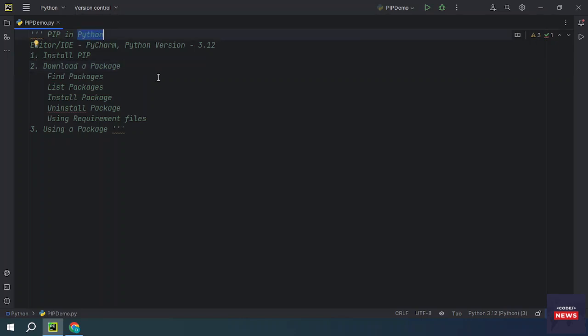When you install Python, there are so many modules or libraries which are not part of the Python framework. Such functionalities, such libraries, such packages we can refer from the internet. A package refers to a distribution of Python code that includes one or more modules or libraries. These packages are typically published on the Python Package Index.